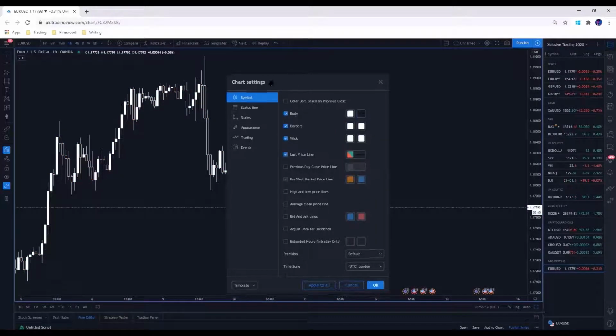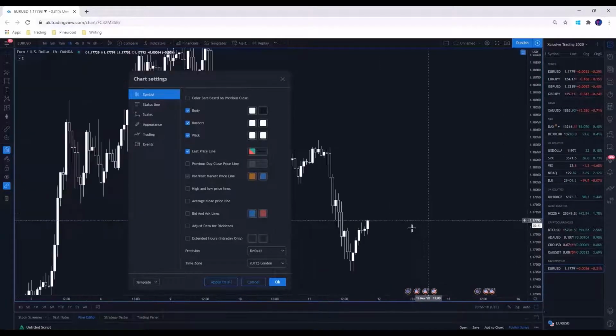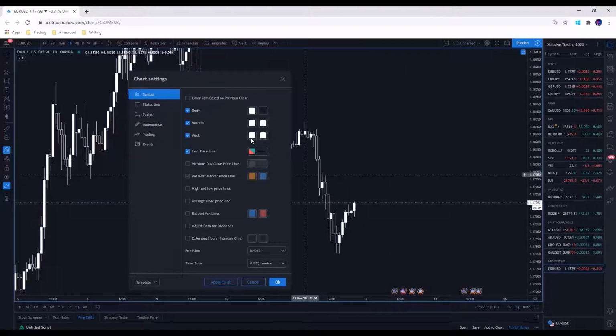You can also put the last price line. I decide to have it off because quite often I trade levels, and sometimes I get confused with the last price line and my levels, so I'll just get rid of that. And you've got some other parameters here, but to be honest, I won't worry about switching any of these on because as a beginner it doesn't really matter.